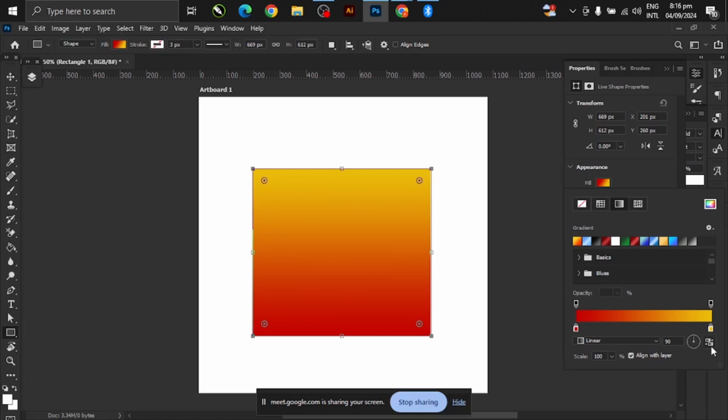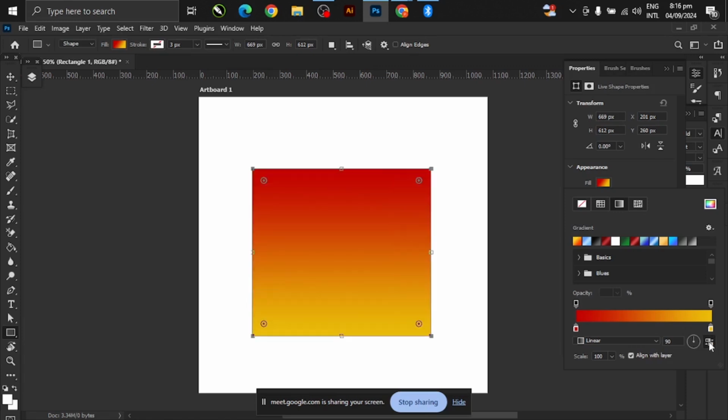This is a reverse gradient. So once I click this here, it reverses it. So what was up now comes down, and what was down goes up.